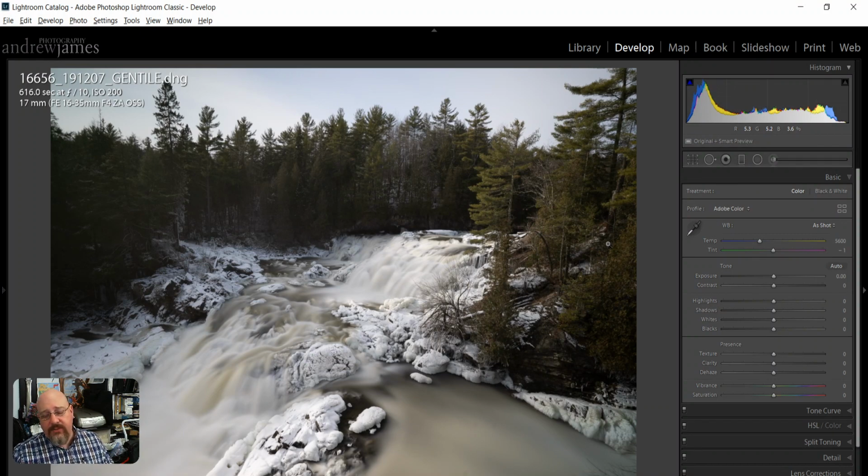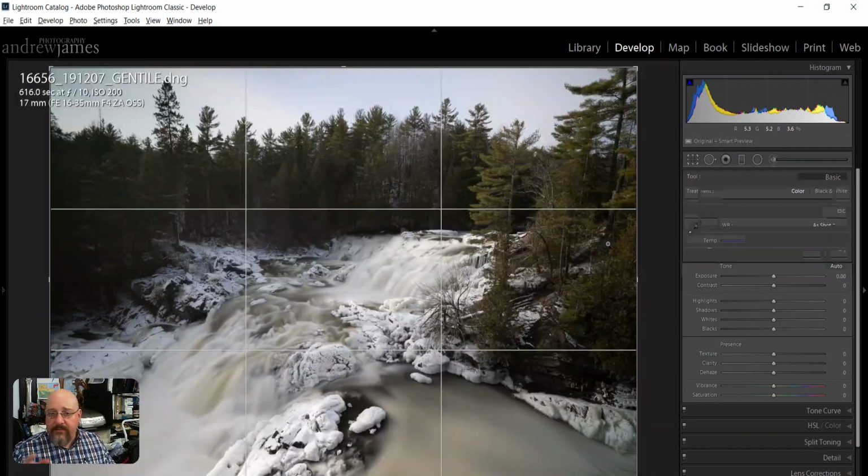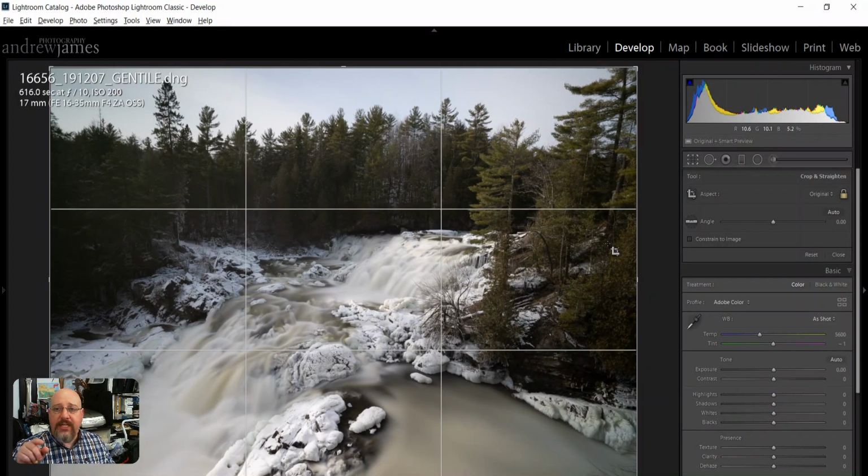So the first thing here that I'm going to do is look at the crop, because the thing about cropping is that cropping changes your histogram.